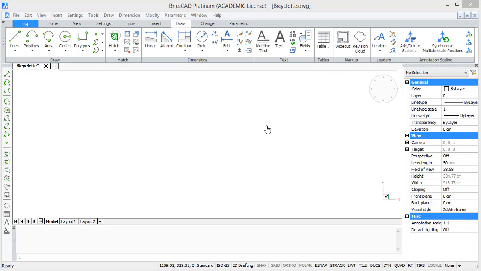In this video, I will teach you how to draw bicyclettes in 2D in BricsCAD. We will start by drawing the wheels, then the frame, then the handlebar, the lights, and the saddle.